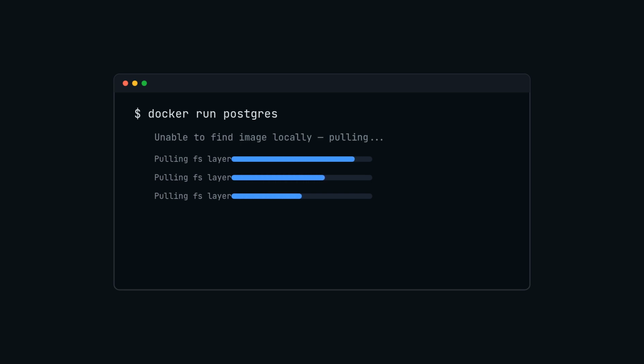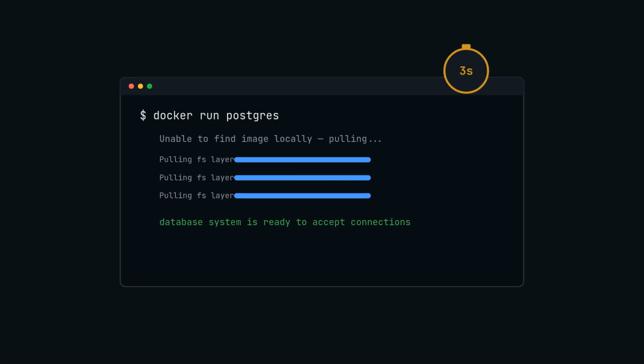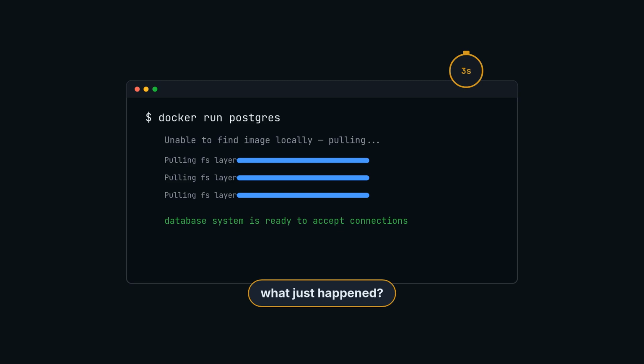One command, docker run postgres. 3 seconds later, a full database is running on your laptop. Nothing installed, no version conflicts, no setup guide. So what actually happened in those 3 seconds?